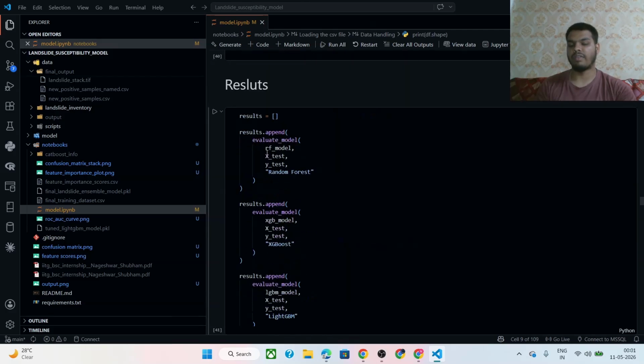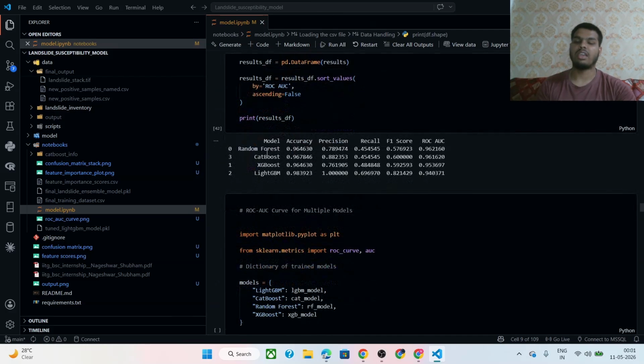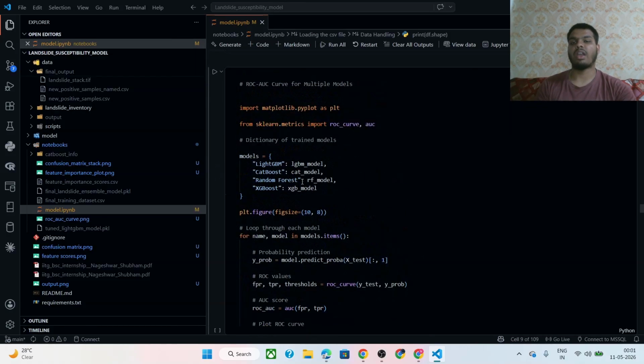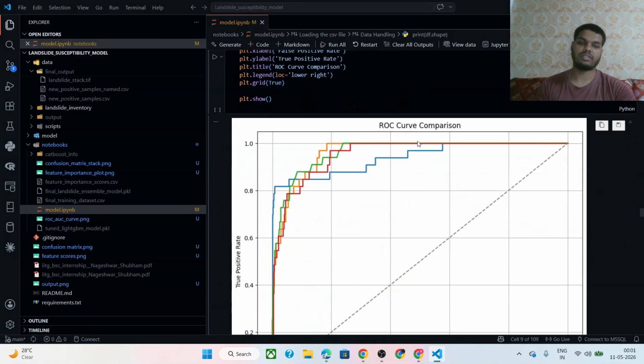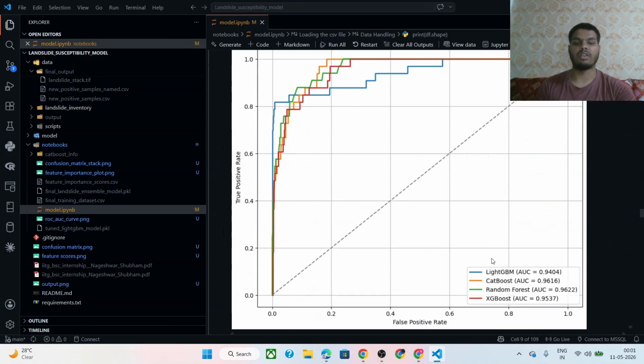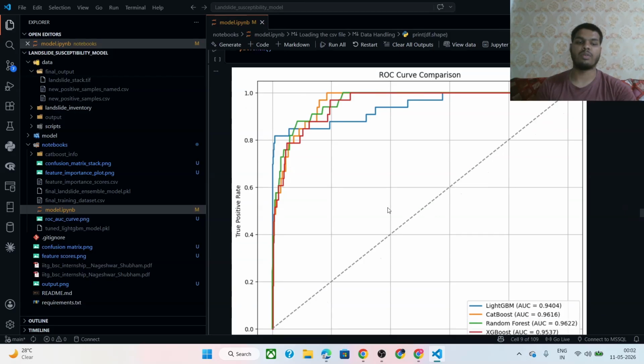After that, we have done the evaluation, and the results of the evaluation are here. It shows all the algorithms and their accuracy, precision, recall, and F1 score. In landslide, the recall and precision matter the most because a landslide can occur frequently if the rain intensity goes high. So for that, LightGBM performs better because it has a recall of 0.69. Here we have also produced the ROC comparison for different models, and this shows that LightGBM has a high prediction accuracy, which is 0.9404.